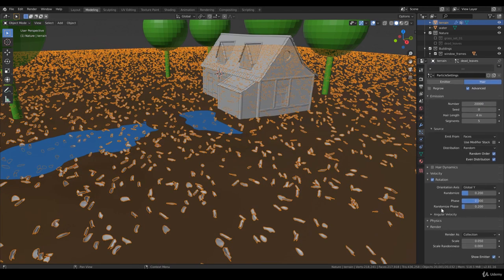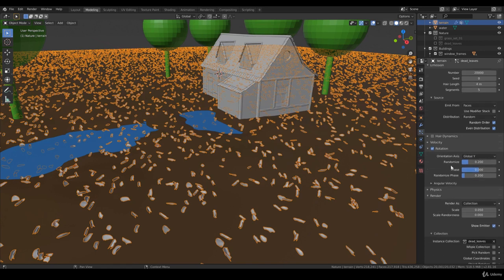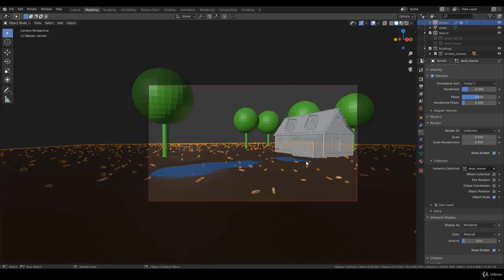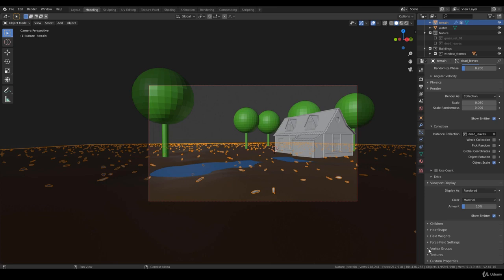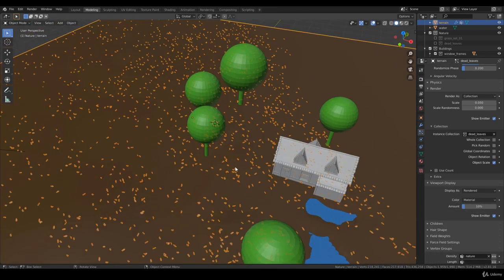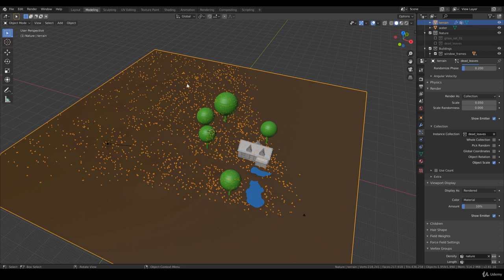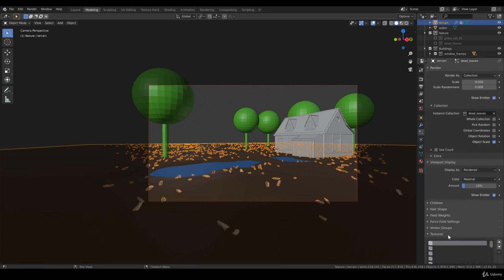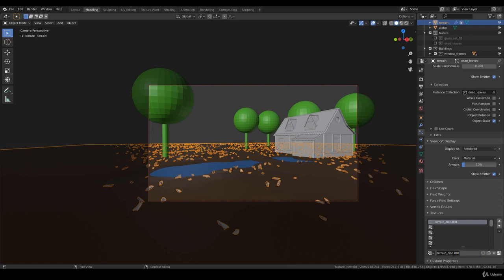And the viewport display should be, where's the viewport? Viewport display. Make this 10%. All right. Good. So we have the leaves, and we also want to have the vertex group to be the nature. So it will fade away the more you get to the distance. Very important. And I also want to add a texture. So we have areas where grass will be, and some areas will be empty of leaves. So we go for a new one and call this leaf var.